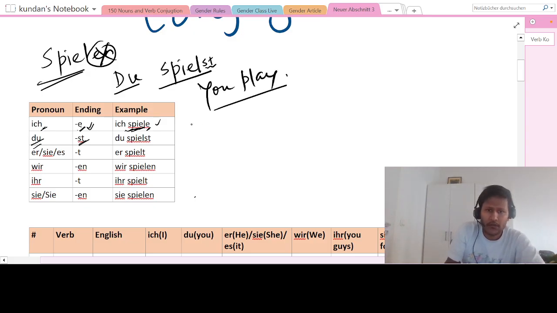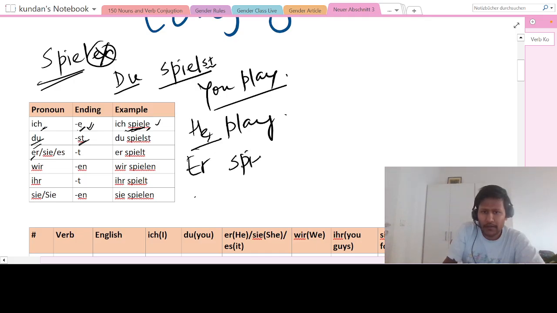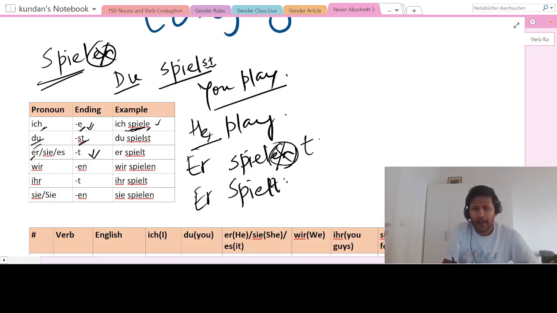Same way when we say he plays. He plays. So what will it become for er? Er, and then again spielen: take spielen, remove this en, and add the ending -te. You see, -te. So this becomes er spielte. I hope you are able to follow what exactly we are doing in every case.